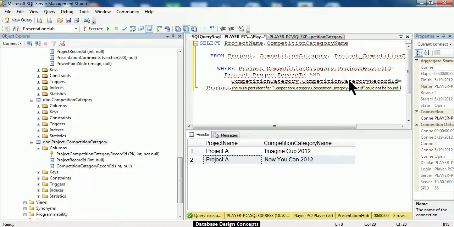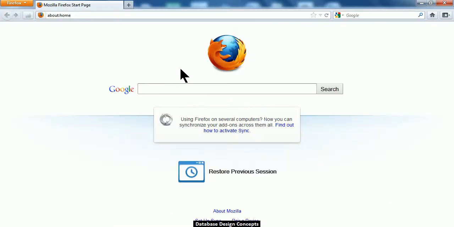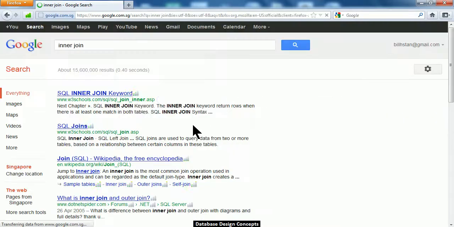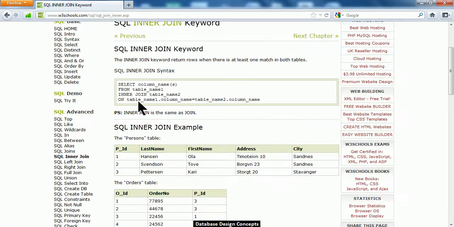Now I understand that some students actually shared with me that, sir, we all learn inner join. How to use inner join? Take a look. You see inner join, just inner join, right? Then let's take a look at what is SQL inner join. Select column name from table name inner join this one on something.